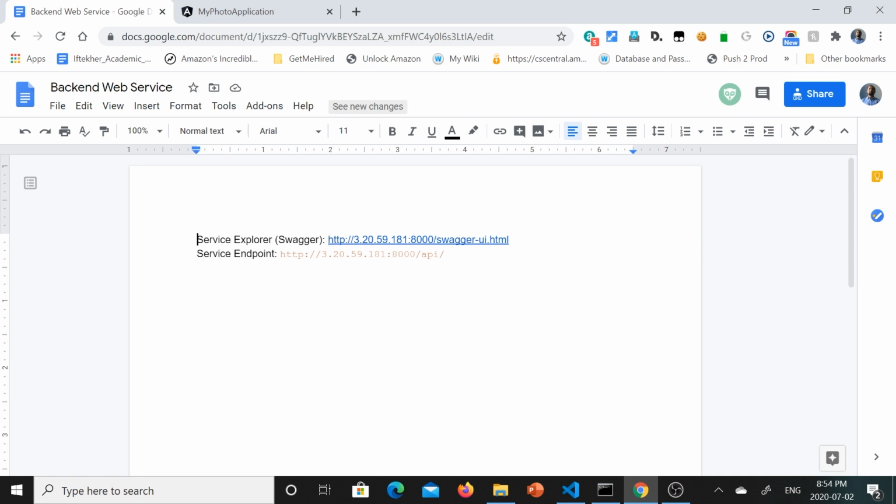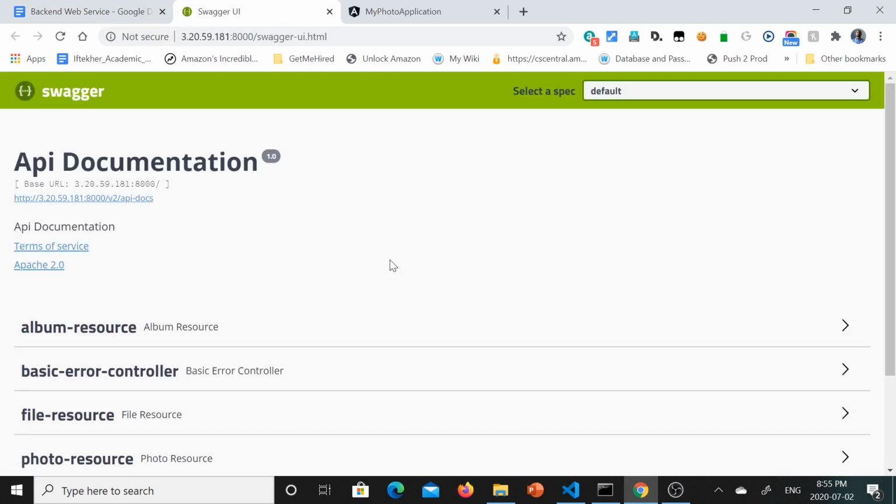Now to use this, how do we know what kind of request and response this particular service supports, and how to call them, and how do we try them out? That is where the Service Explorer comes in handy. The Service Explorer provides a graphical user interface where you can try out those requests and see what happens in response. So let's go ahead and open the Service Explorer.